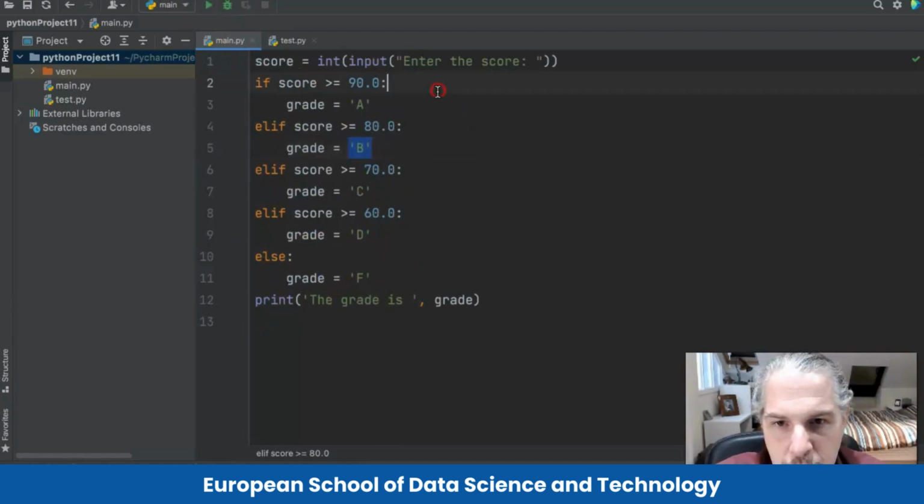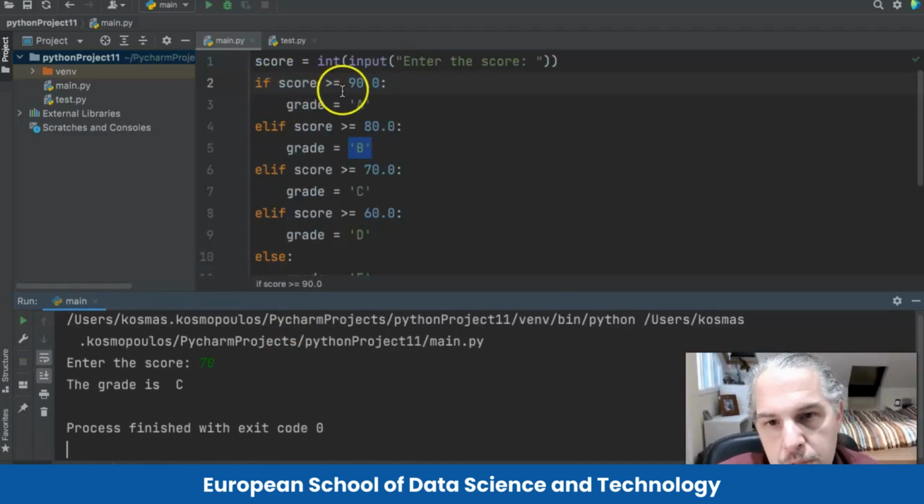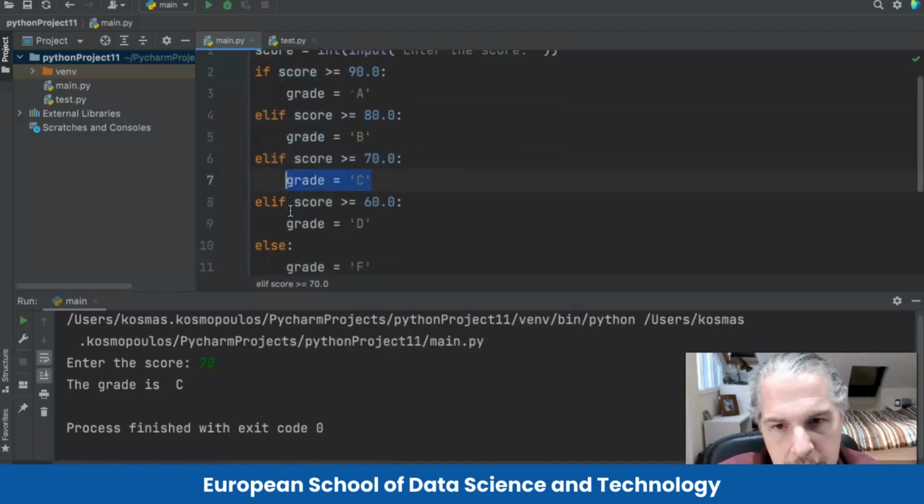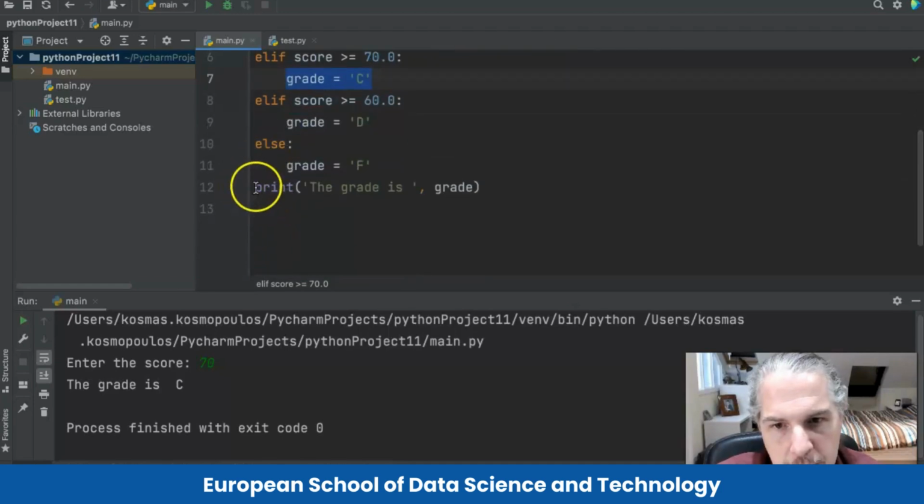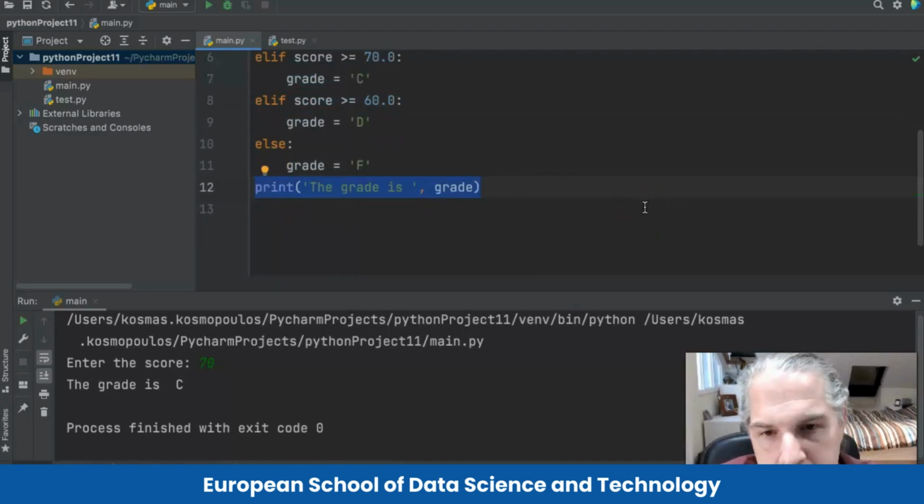I mean, if I attempt to run this, look what's going to happen. It's going to say enter the score. And if I enter, for example, just 70, it will say the grade is C, because it will check this condition. It will say it's false. It will try to check this condition, then it will say it's false. It will check this condition, says, this is true. So grade is C. And then the control is passed to the first statement after the if-else ladder. So in that extent, it will say the grade is C.